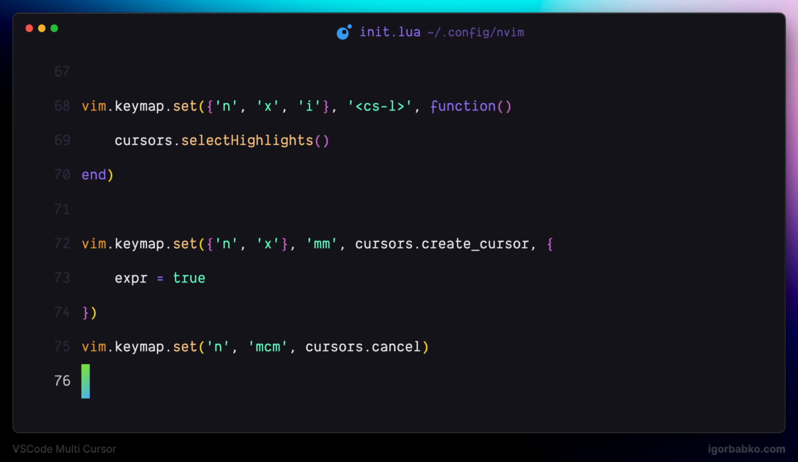And now let's try to use the new keyboard shortcuts to create multiple cursors. I'm going to press M, L, and as you can see, the character was highlighted. And to highlight the whole word at once, I'm going to press IW. It also worked. Let's also test another new keyboard shortcut to discard this selection. I'm going to press MCM, and as we can see, highlighting was removed.